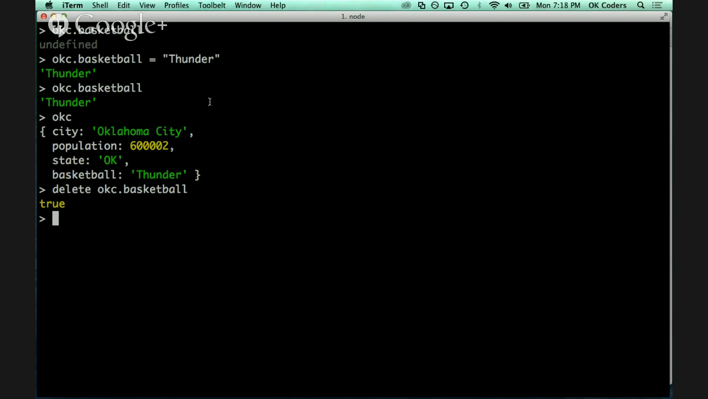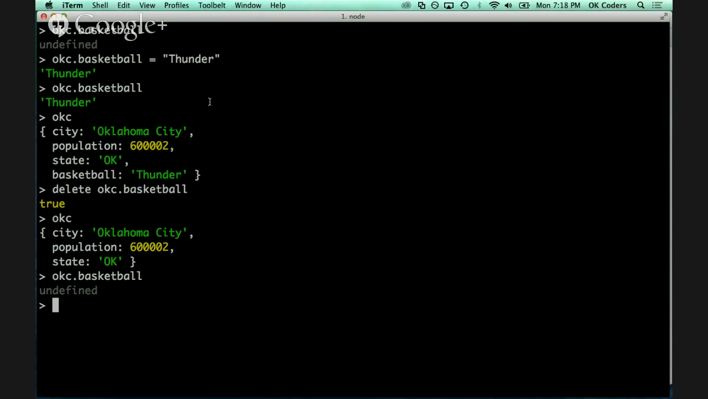I don't know why it returns true. It succeeded, I guess. Haven't been able to figure that out. And now OKC no longer has a basketball property, right? If I try to access it again, it's undefined. Why would you want to delete things? To free up the memory that they occupy inside of a running program. Although in practical terms, you very rarely see that in JavaScript.